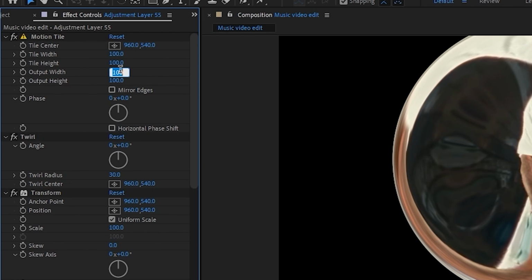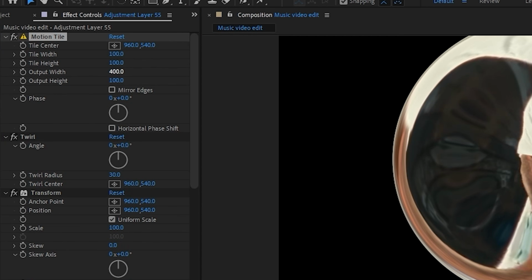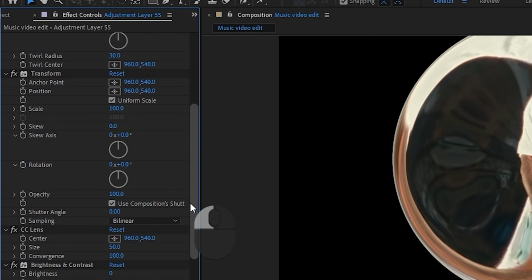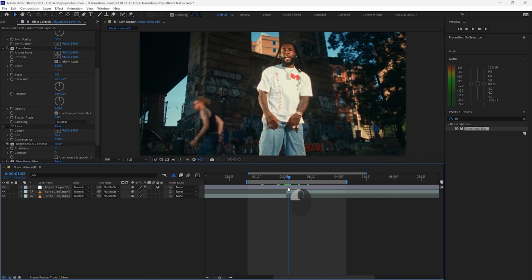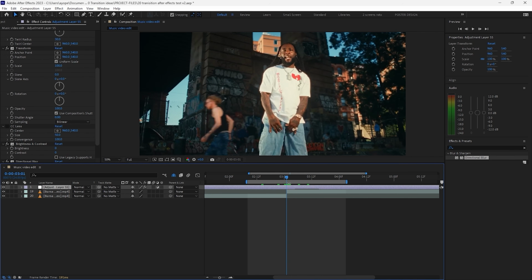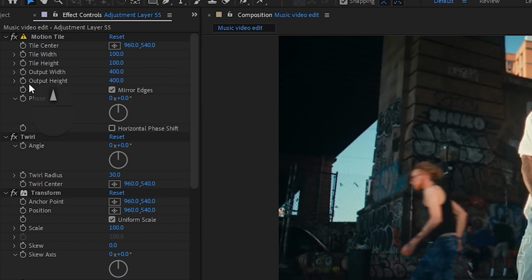Under motion tile effects, set the motion tile output width and height to 400 each, and make sure that mirror edges is enabled. Disable the CC lens effect for now by clicking on the FX icon before it. Now in the twirl effect, make sure that you move your playhead to the point where you want the transition to occur and create a keyframe for angle under the twirl effect.